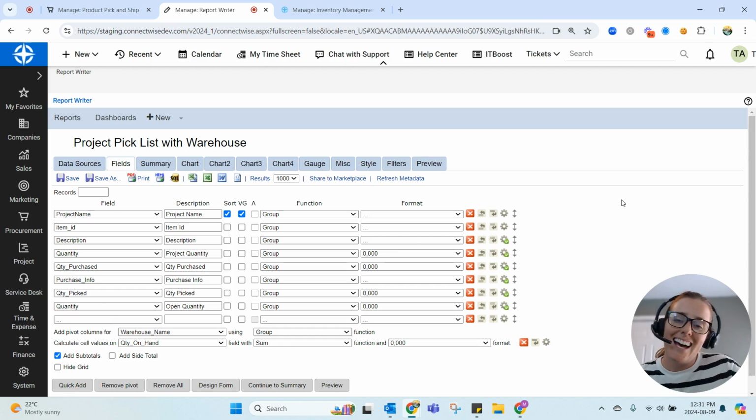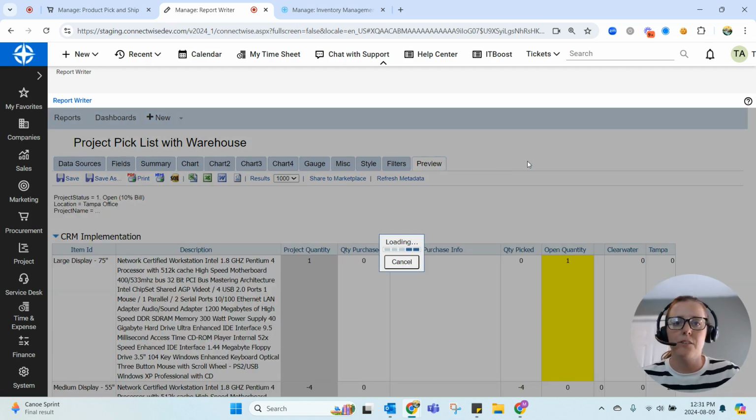So this is a high-level view on how to create a project pick list with the warehouse, seeing the on-hand quantity for those warehouses. And it's a great tool that I've implemented with a number of my clients to make sure that everyone's aware of what's going on with their jobs.